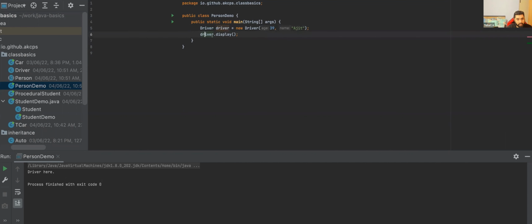Instead of referring to it as driver, I could just use the parent reference. Instead of that, I could just say person driver, right? Because it's the parent class. I would be able to use the parent class definition or the signature to create a driver, basically. Why is that? Okay, first of all, let's run this.